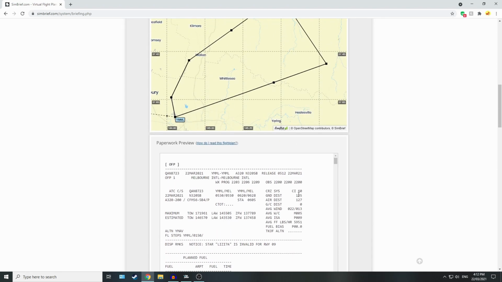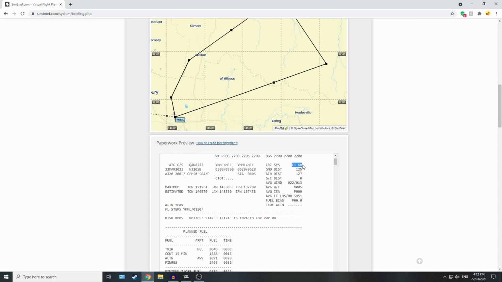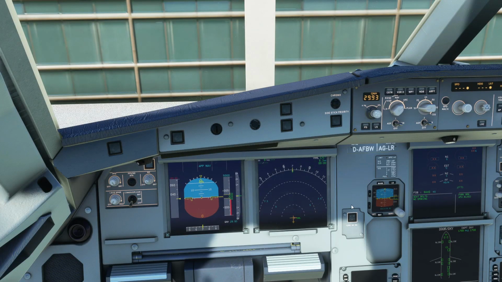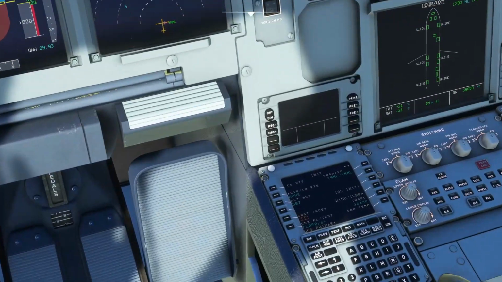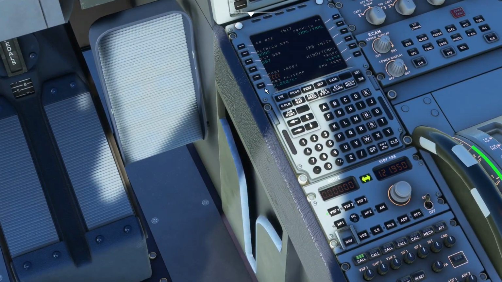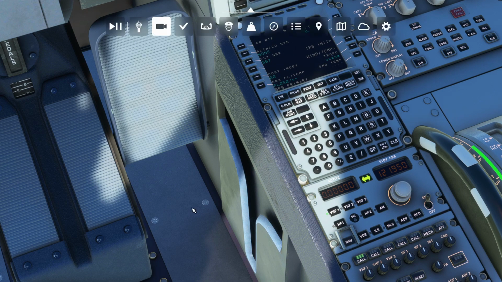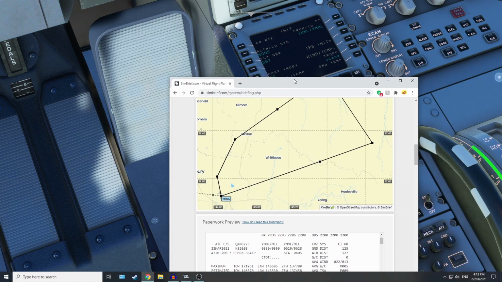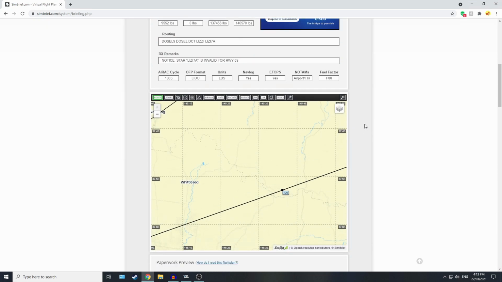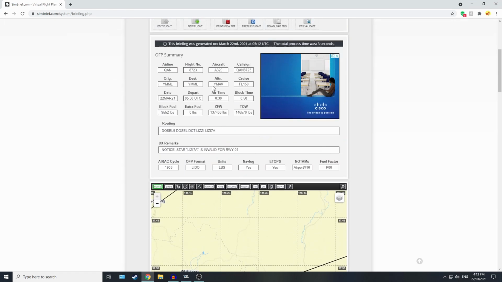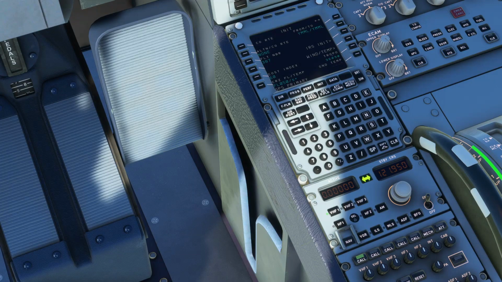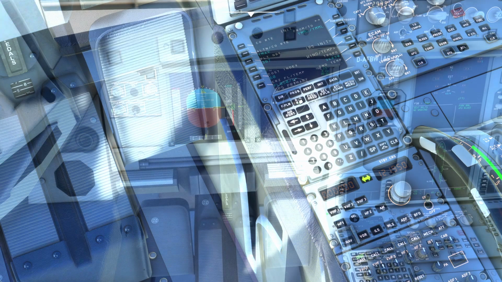So, remember before it said cost index, CI. So now, when we go back to Microsoft Flight Simulator, we know that our cost index was 60. So we can just type in 60. Like that, and that's our cost index. And our alternate route is YMAV. So we can put YMAV, put that into alternate route. That page is all done.